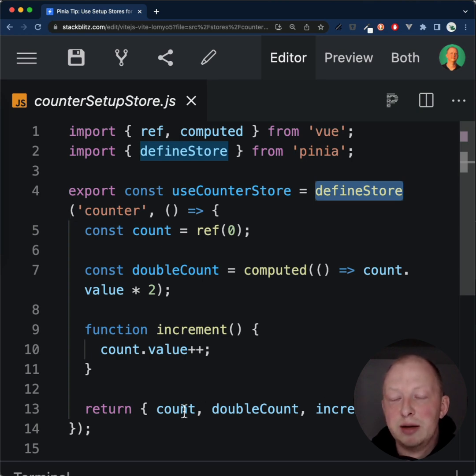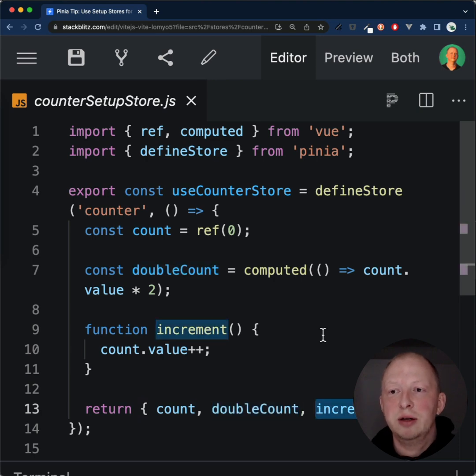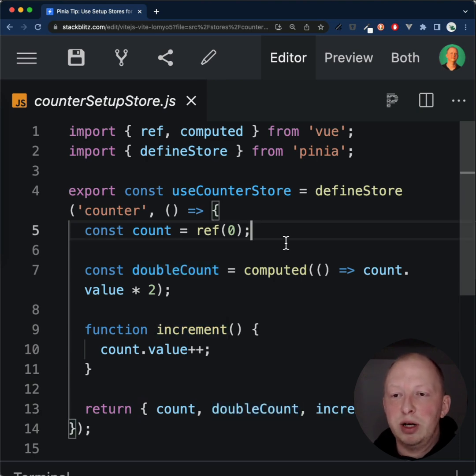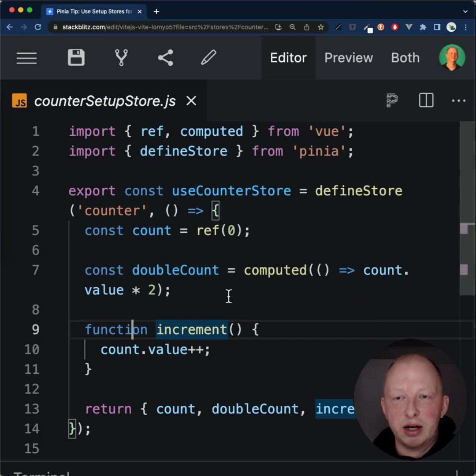We define the same store with the count, double count, and increment method, but this time we use refs and computeds to define the state variables. So refs become state properties, computeds become getters, and functions become actions.